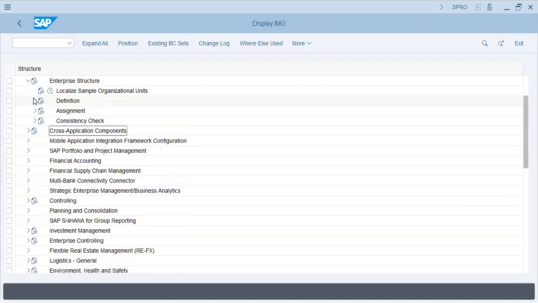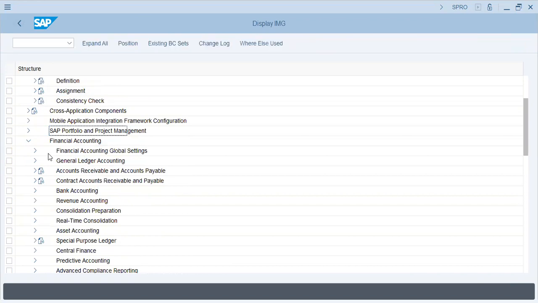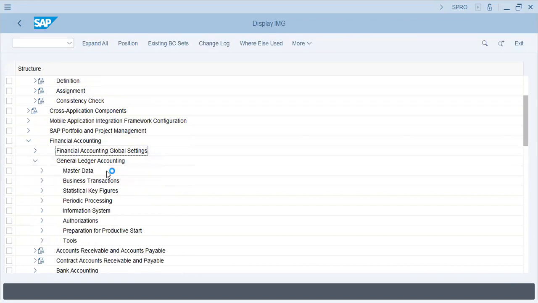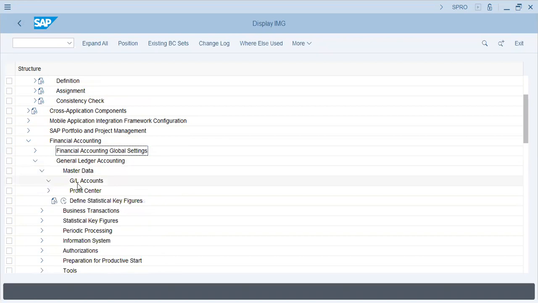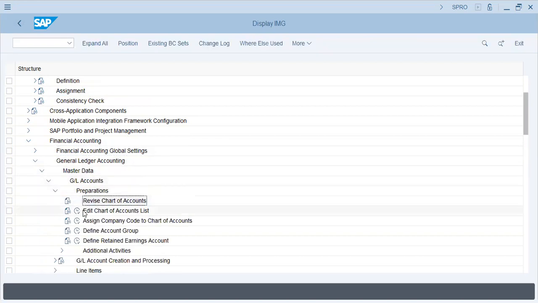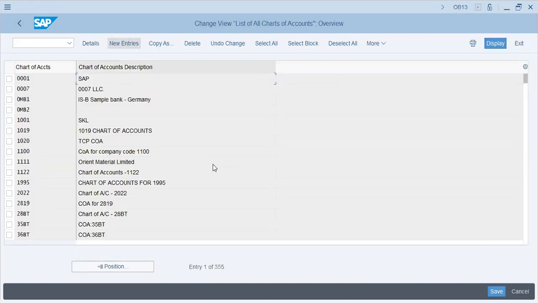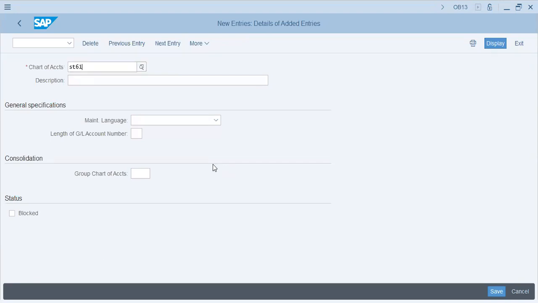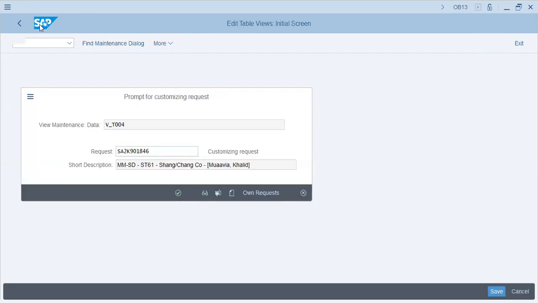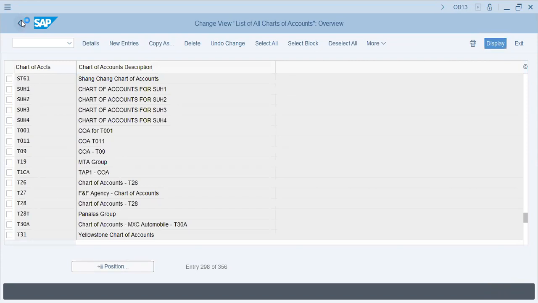Now comes in a little bit more complex setting: financial accounting, general ledger accounting, master data, GL accounts, preparations, edit chart of accounts list. This is very important. Okay, new entries, ST61, Shang, chart of accounts. Maintenance language will be English, and 5 will be the length of GL account number, because this is how you will integrate with SD, right? Finance and SD, this is how they're integrated.